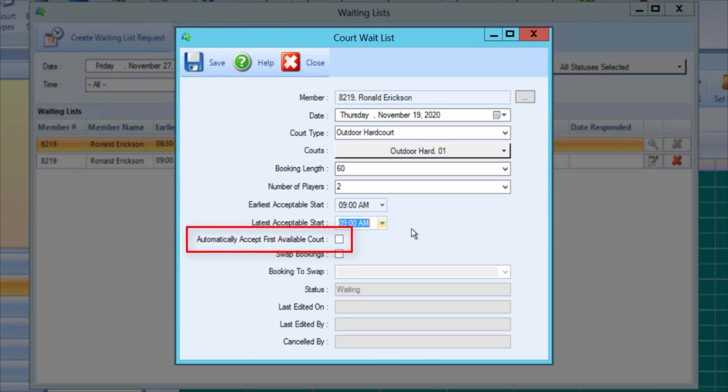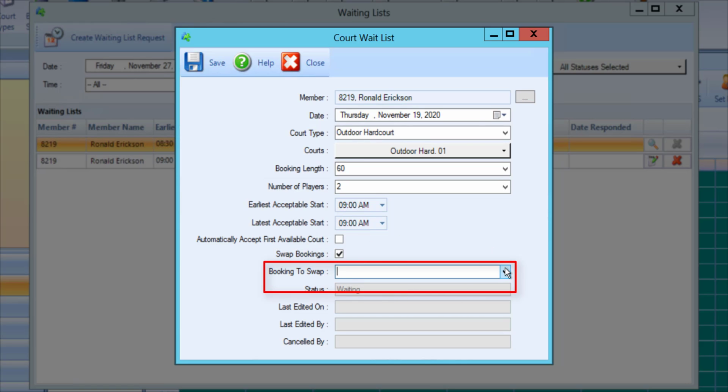Automatically accept first available court. If checked, the member will not receive an offer email. Instead, if the time does become available, they will automatically be booked for that time. Swap bookings. If the member has already made a booking on the day for that court type as a failsafe in case they should not be offered a more preferable time, they can automatically swap that booking for the waiting list offer by selecting this option. Upon checking this option, the Booking to Swap field becomes available. If a member has a booking for that court type on that date for which the request is being made, they can choose which booking they would swap the waiting list offer for.